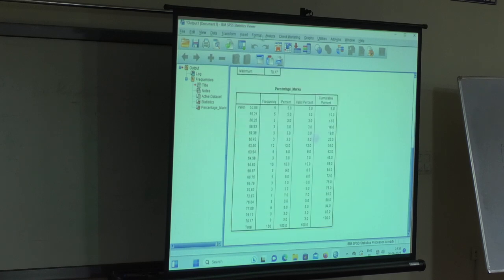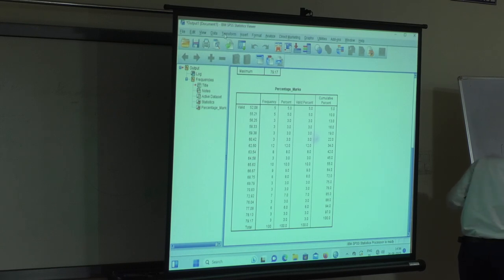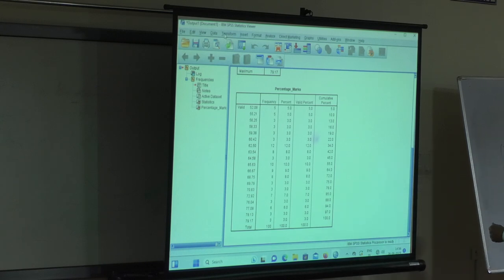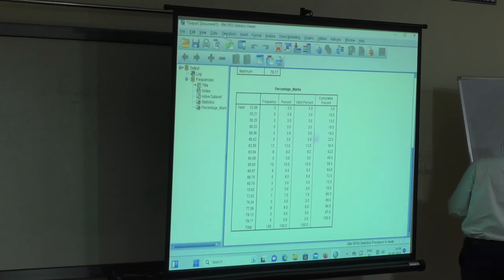So now we'll go to analyze. Now how should I do? You have understood the logic. We are converting percentage of marks to this. So what is our minimum score? 52, whatever we found out, this is not needed for us. So 50 to 59, so maybe 52. 52.08 is our percentage of marks. So this will be second class, this will be first class, this will be distinction.